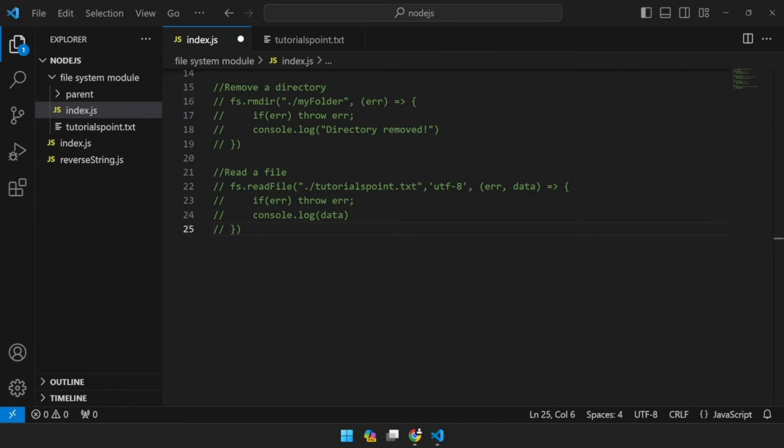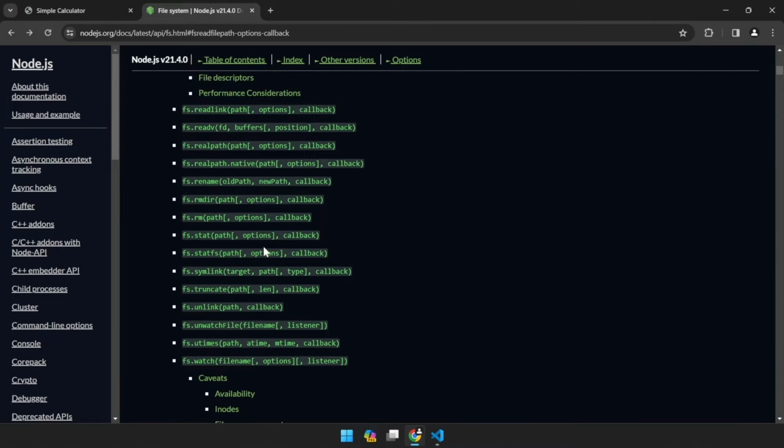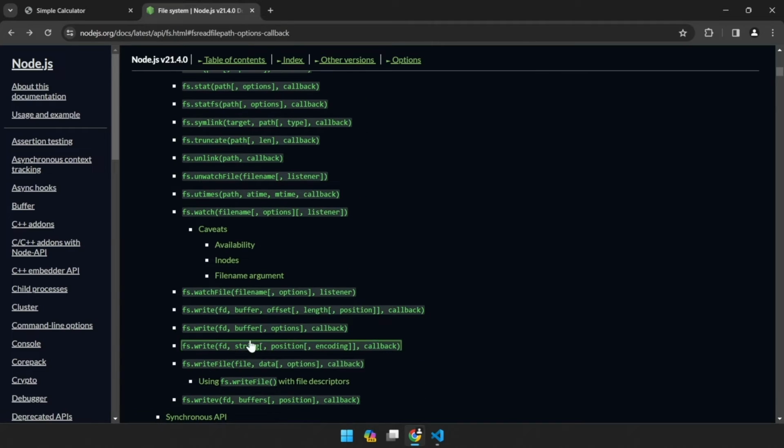Up next, let us see how we can create and how we can write to a file. All right, I'll go back to the documentation, and here, if you search for write file, here it is, fs.writeFile.